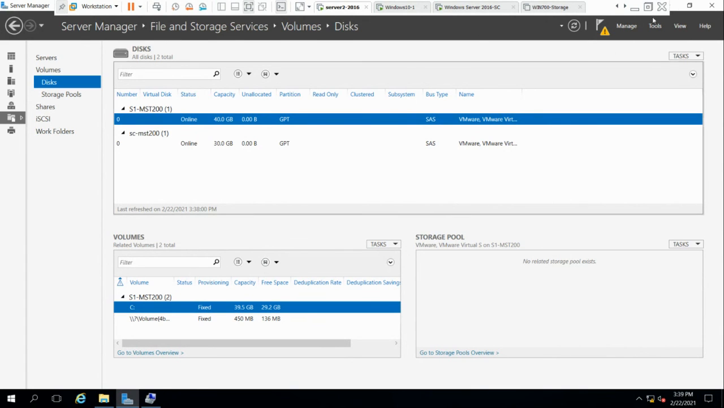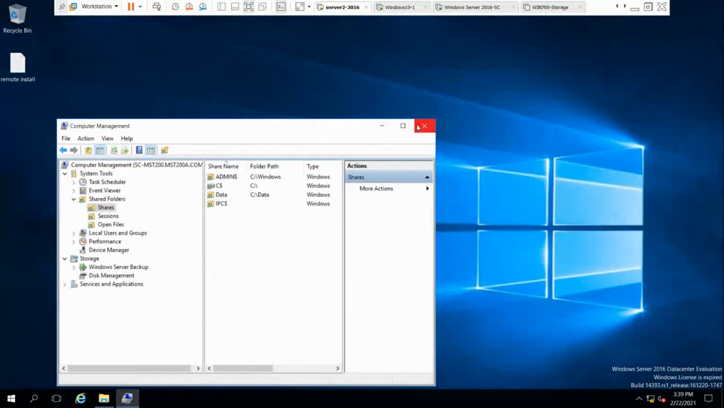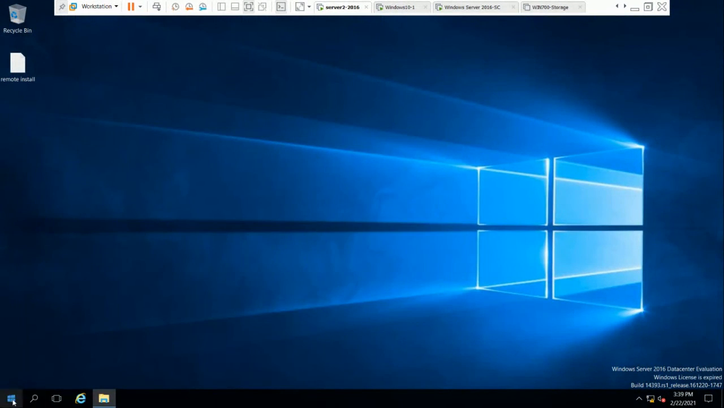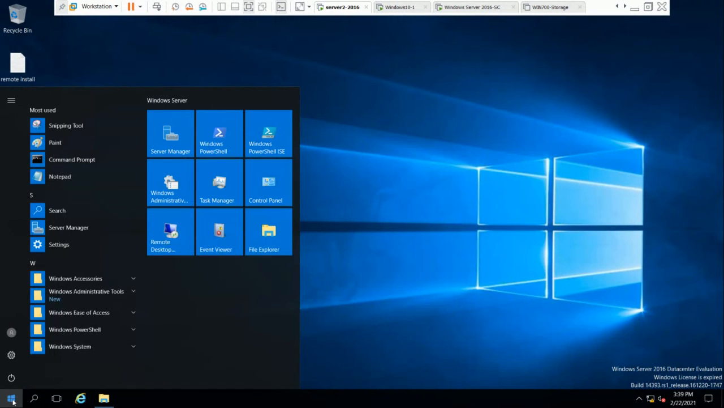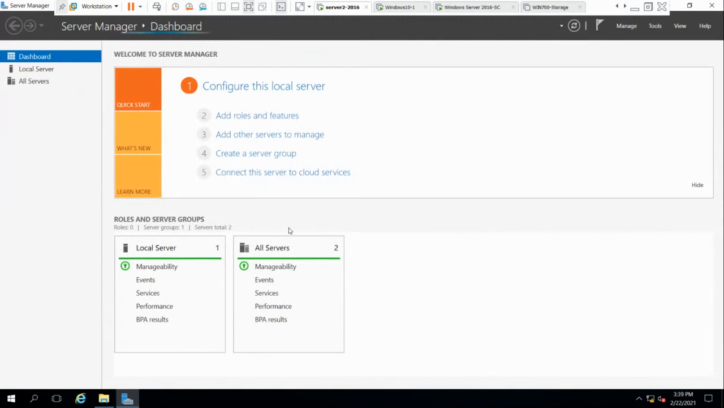How can I come here? You can close the command again. You can close and go back to your server manager. Let me close everything. You can go to your server manager. This is server 2000. You see the server manager, double click on it.